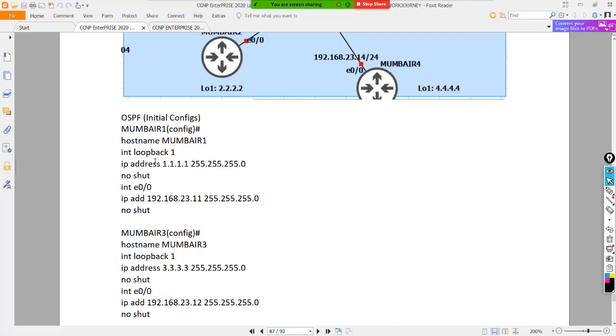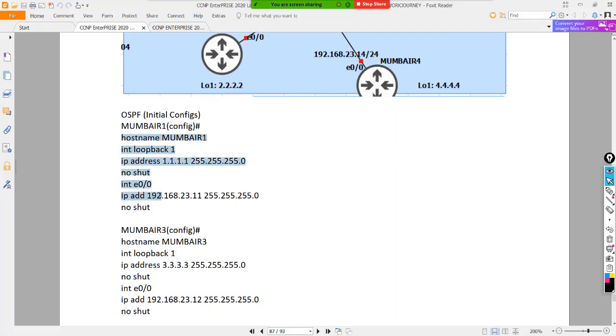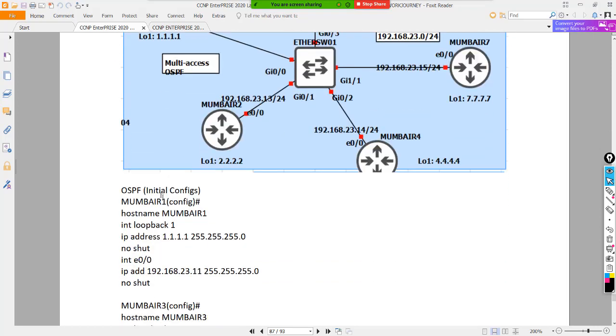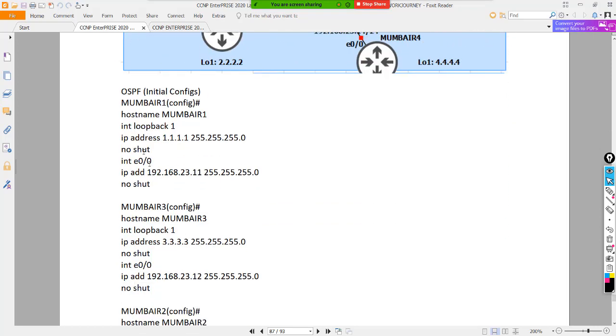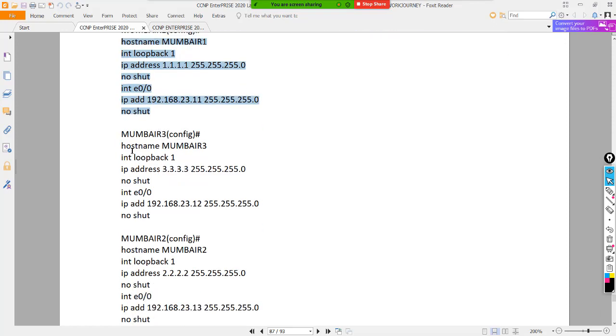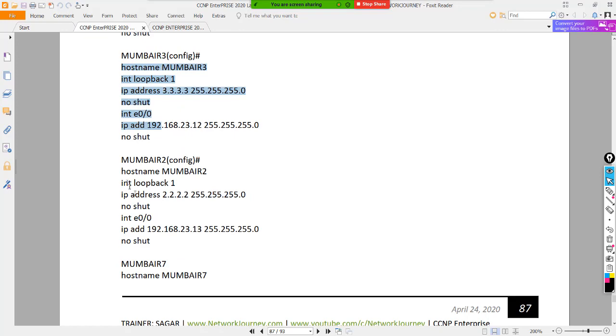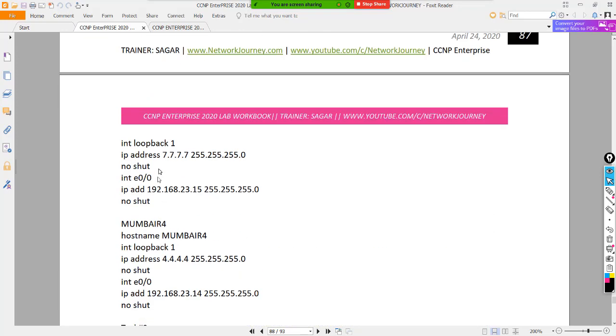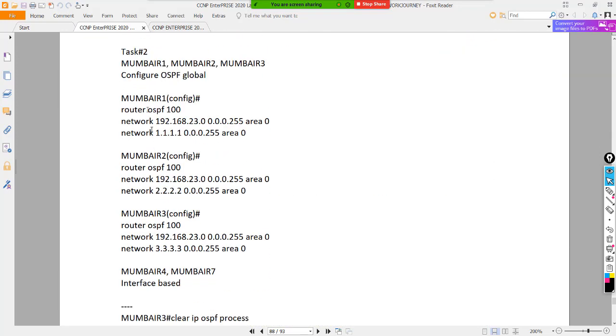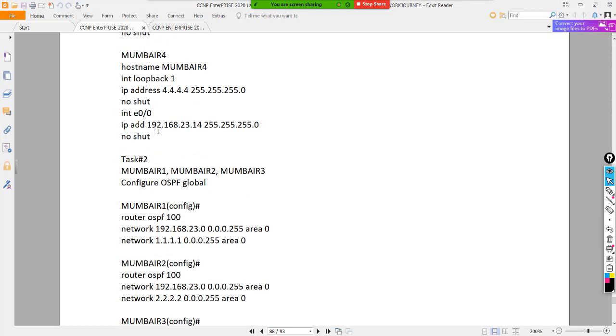Now, how do I get that? So basically, that's over here. While you guys are doing the lab practice, you will find the initial configuration in the workbook itself. So just copy paste it.